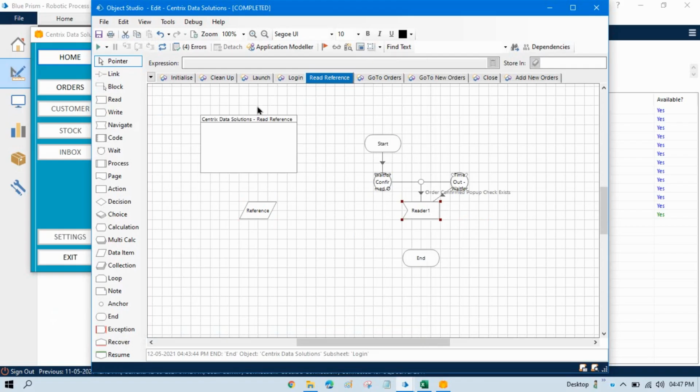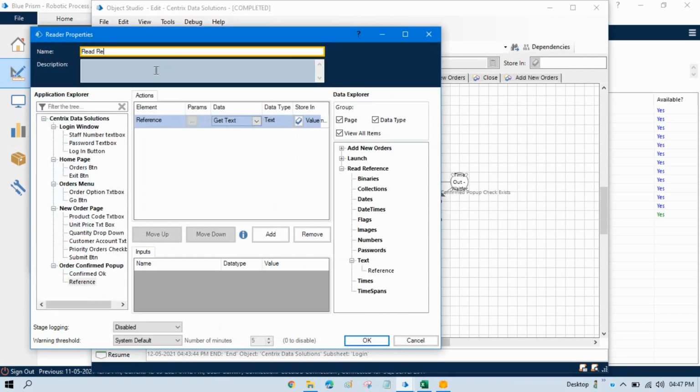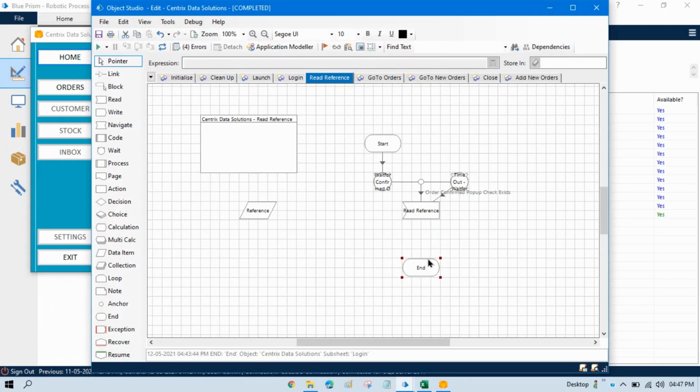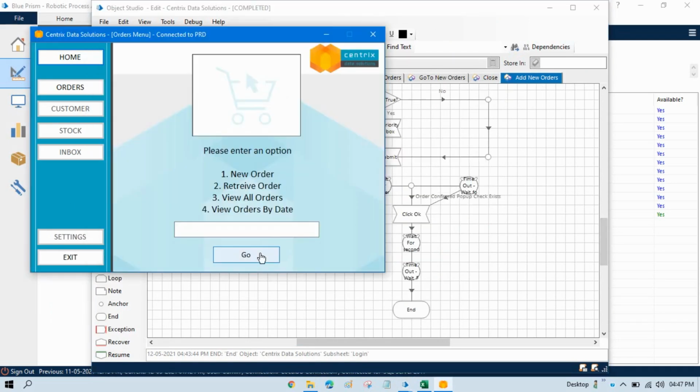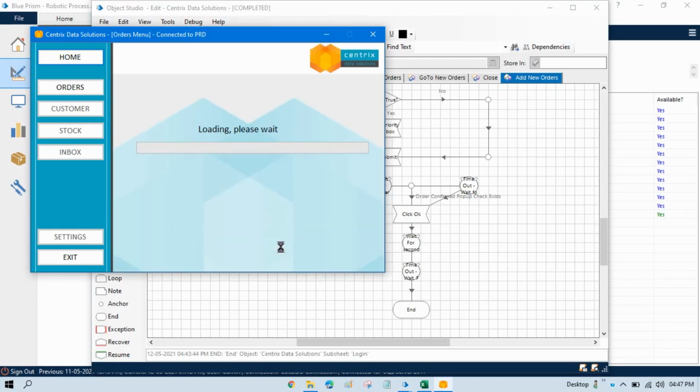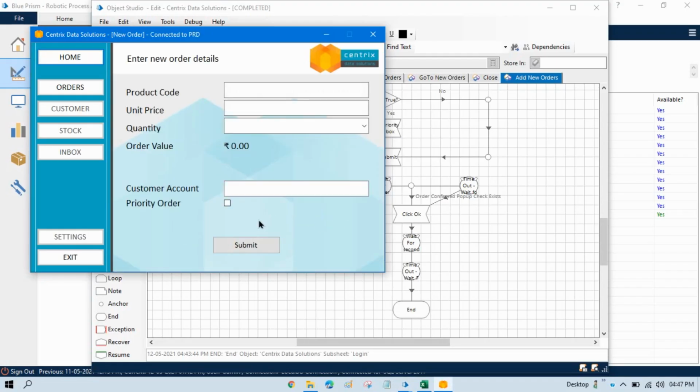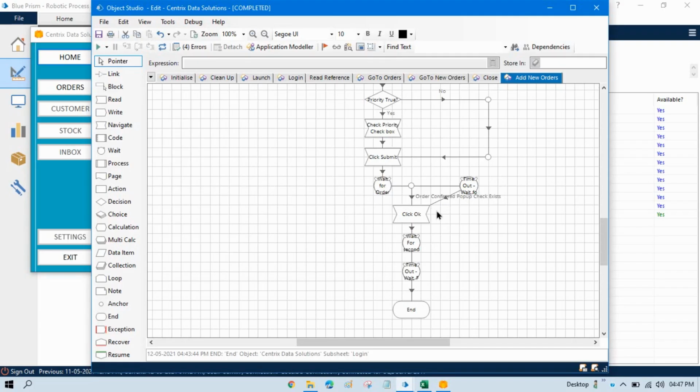And after reading this, let me put here read reference, we need to click OK. So instead of clicking OK here in this add new orders, because in the add new orders we are only following up to the submit button, only this is the part of add new orders. So what we can do, we can remove this, we can remove this also, this is not required, delete this, only we can connect this, no problem.